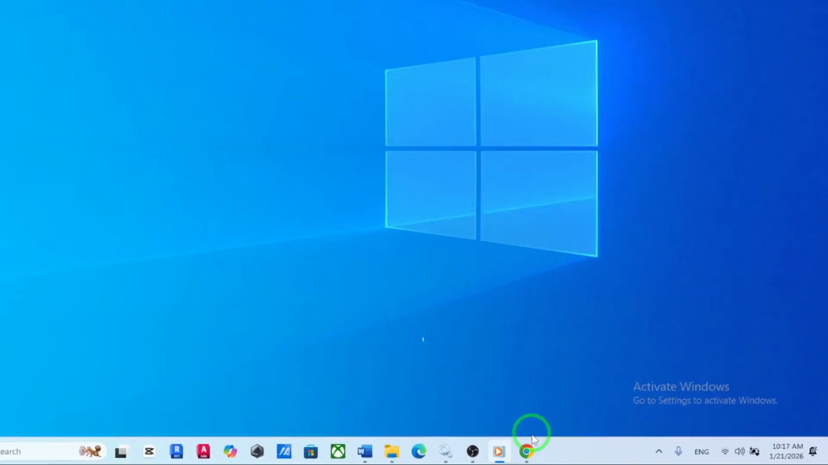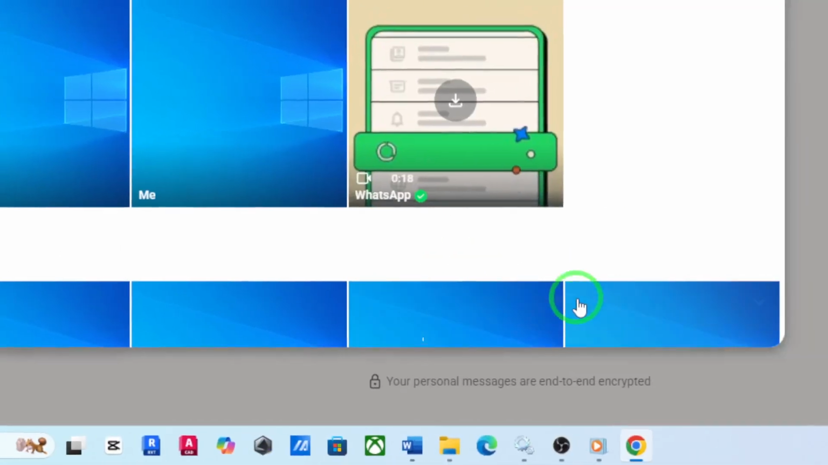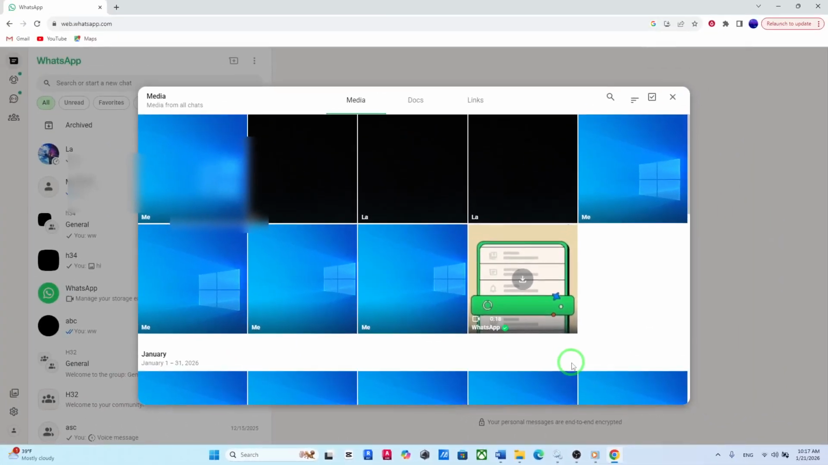First, open WhatsApp Web on your PC. Make sure you're logged into your account. You'll see your familiar chat list on the left side of the screen. Next, look at the icons on the left side menu and click on the media icon.